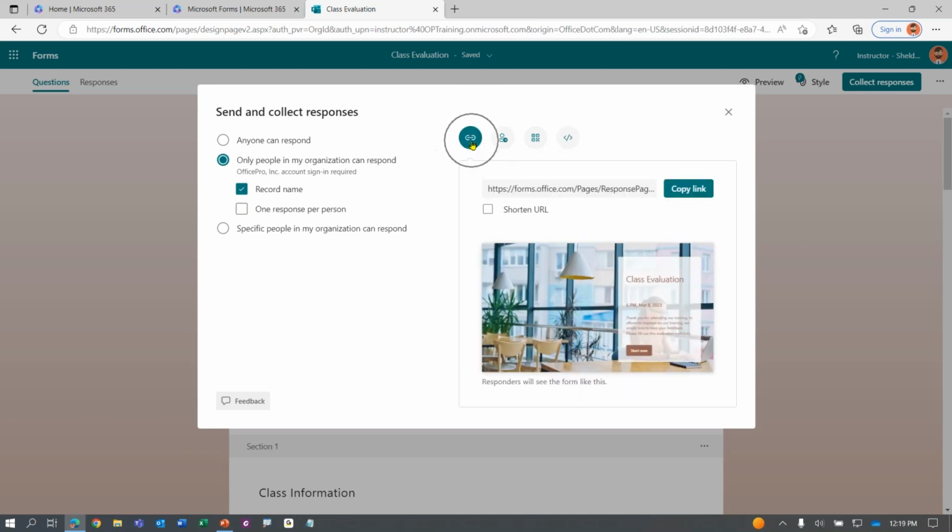I'm going to click the link option, and notice here's the link. Now, the links are long by default. If you don't care, that's fine. You can just copy it. But if you want, you can shorten the link by checking that, and that makes it a little bit more user-friendly. So whether you use the long link or the short link, you can just then click copy, and now you can send it to whoever you want.